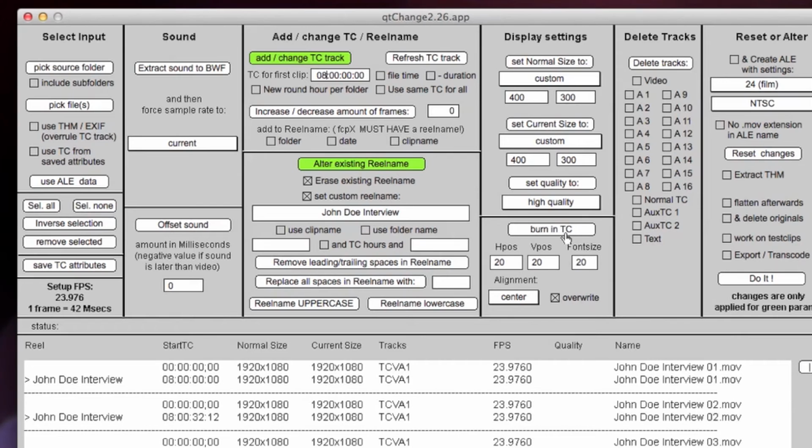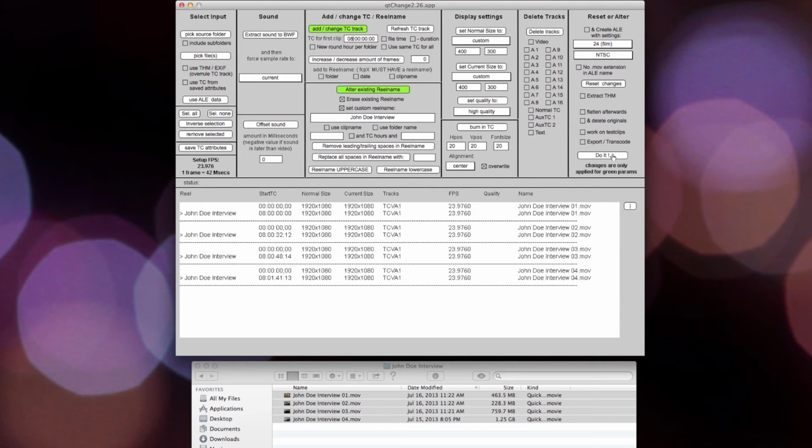In my experience, the burn timecode seems to only play back in QuickTime 7. QuickTime 10 doesn't seem to work, but perhaps I'm doing something wrong. So now we've done this, and we're going to click Do It. One thing to remember is that this is destructive.